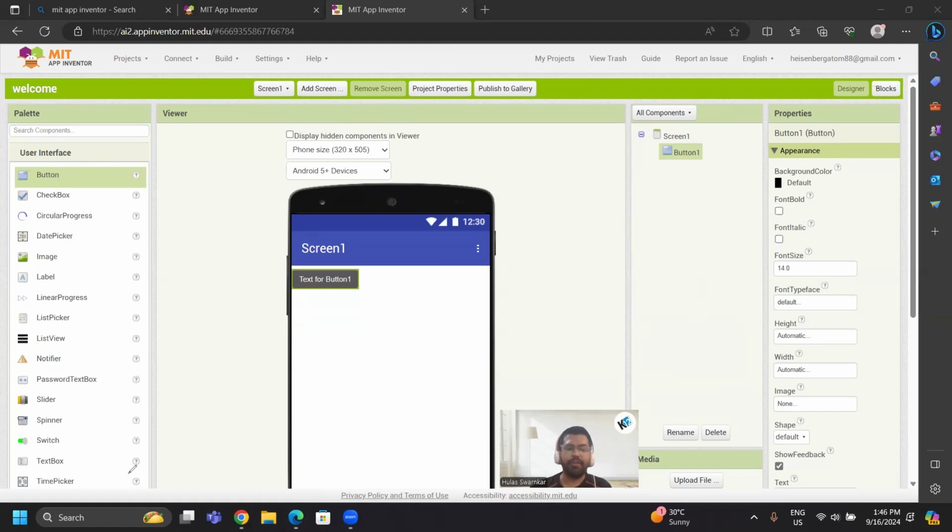Whenever you add any component in this mobile screen, you can see the properties of that component also. If you see the right side of my screen, that's the property panel. I'm highlighting it with the red color marker. So you can see this is the property. Right now I am seeing the Button1 properties. That means I have added one component, that is Button1, and now I'm seeing its properties.